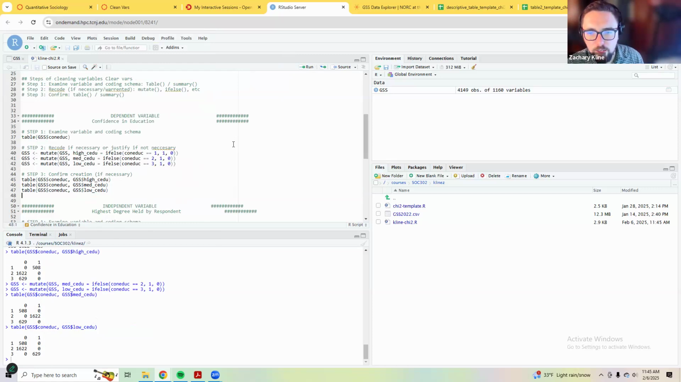Okay, so I want to show, remember here to keep updating our notation. So our step 2, we're going to first create dummy variables for each category of confidence in education, and we'll do so by looking at CON-EDUC and each dummy variable.